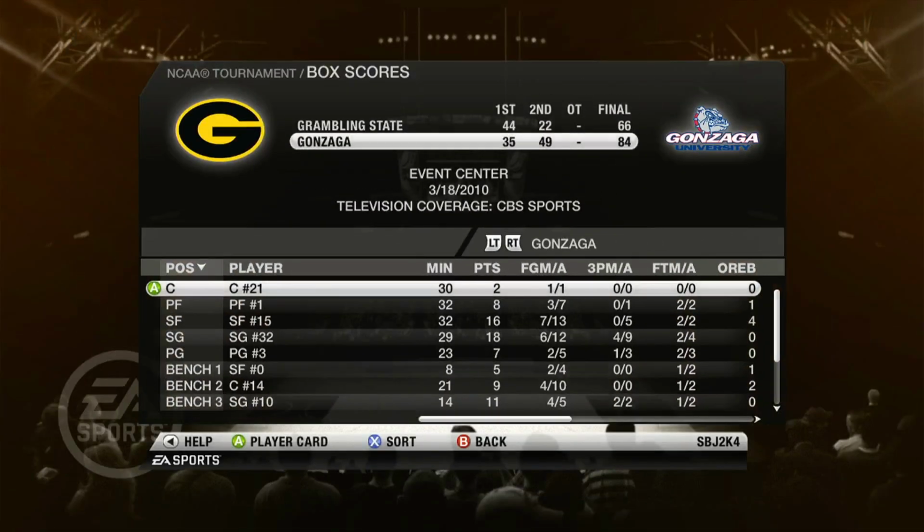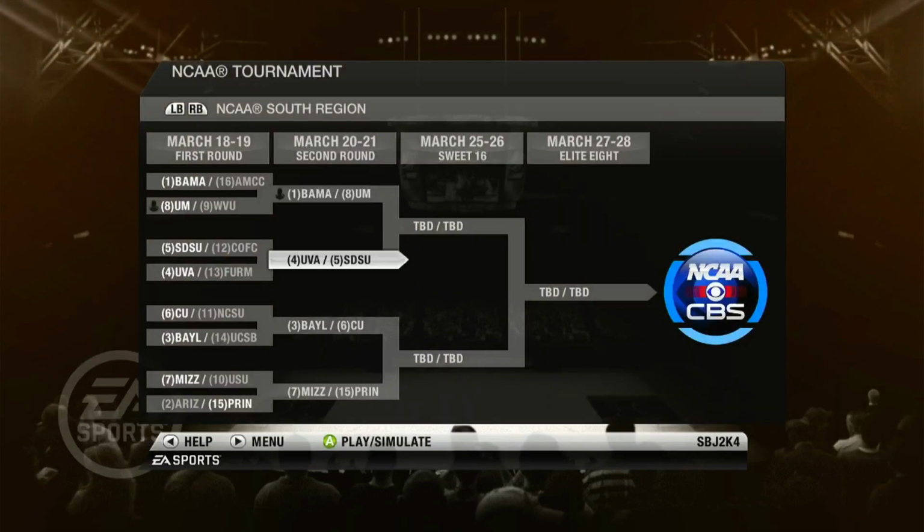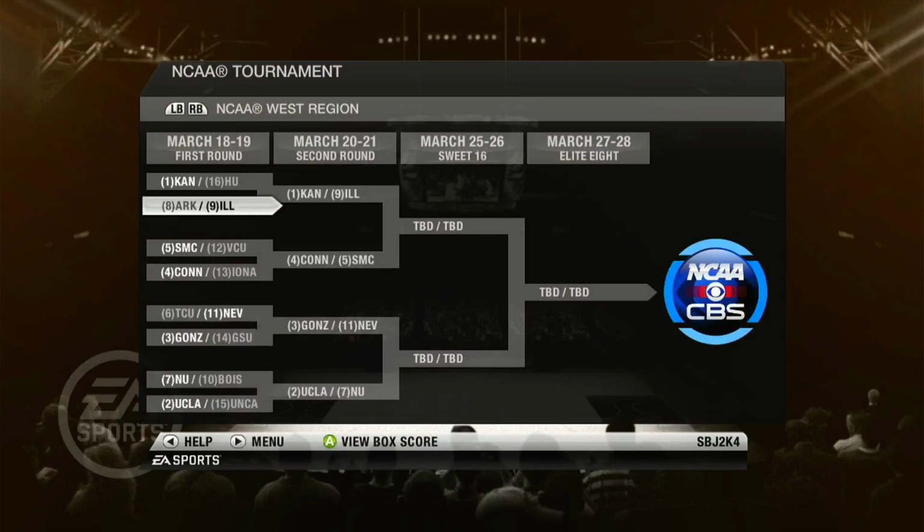And Gonzaga takes care of Grambling State, who is subbed in for Grand Canyon University. Grambling State was not one of the first 4 teams, but I don't know, it was near Grand Canyon alphabetically, so I went with it. Anyway, Gonzaga wins 84 to 66. Not that I was expecting Grand Canyon to do very well anyway. And now that I've said that, watch them go out and beat Gonzaga tomorrow or Friday or whatever it is.